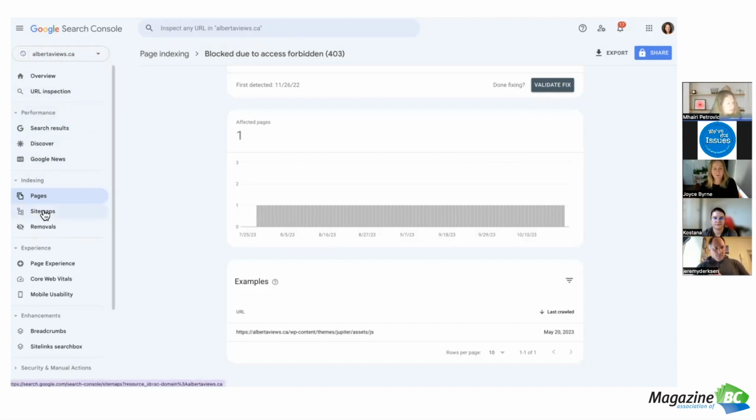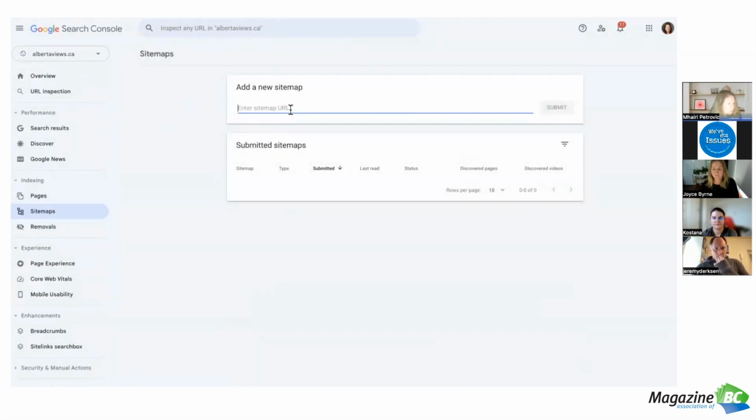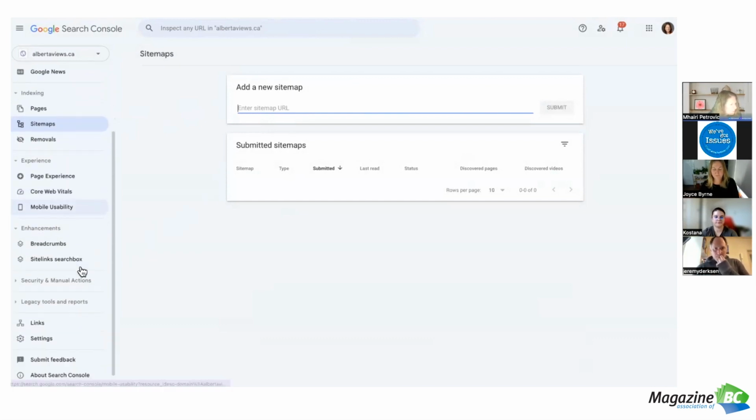If you're redesigning your site, it's important to submit your sitemap. So I actually see for Alberta Views that you don't have a sitemap. I would encourage you to do it, even though Google's seeing a lot of your pages. It's a good practice to submit your sitemap to Google in there.